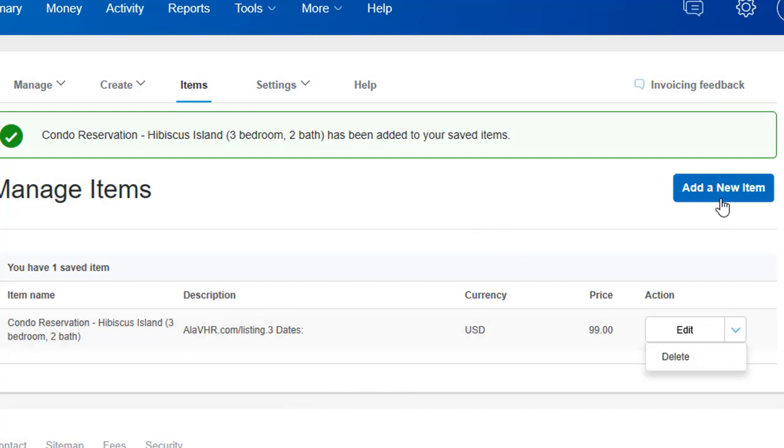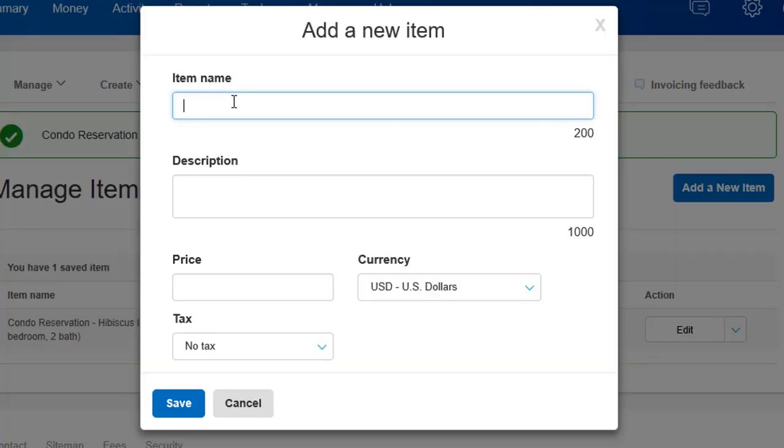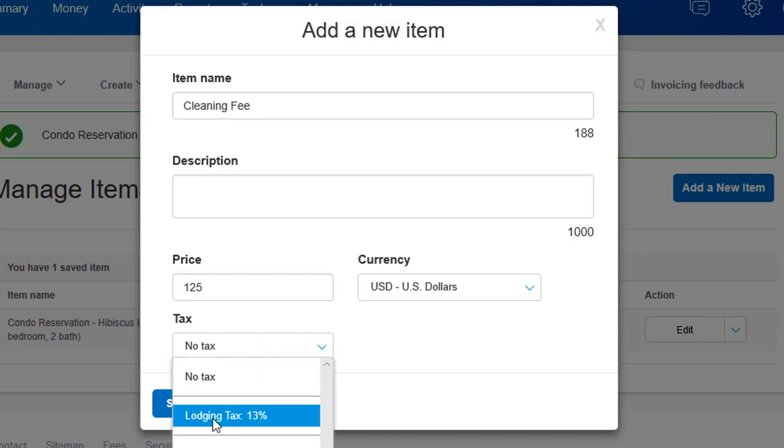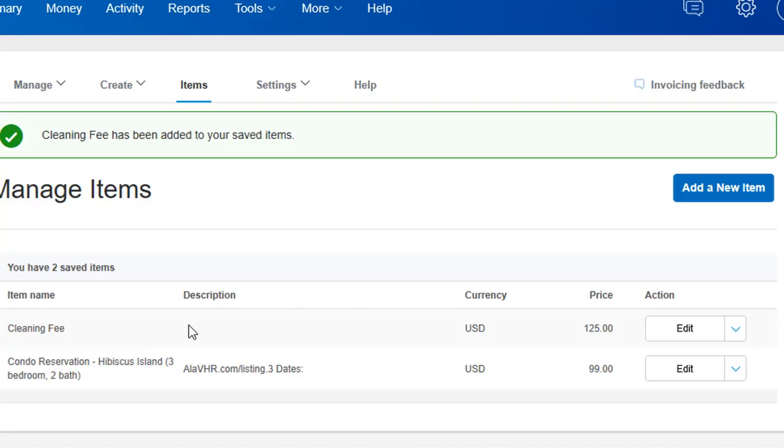Let's add a couple of more items. Most owners charge a cleaning fee. In our area, the cleaning fee, you are supposed to collect tax, so I'm going to add my lodging tax. Now I can just pick it from the list. If there were a different tax rate, I could add another tax rate, but we'll just pick this one. Save. I'm going to add another item.